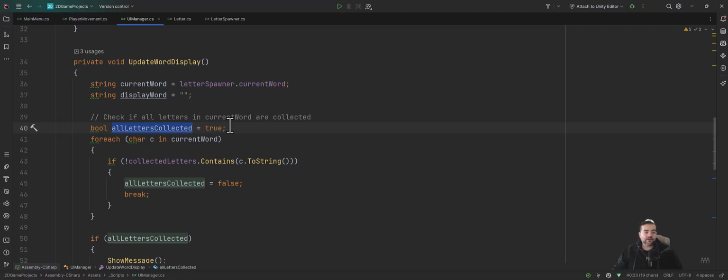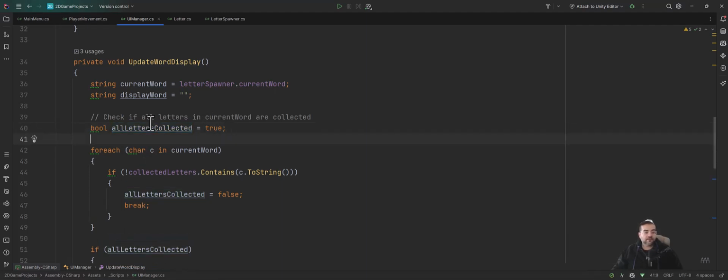Remember, this is just the checker. What this is doing is saying, have we collected all of the letters? If all the letters are true, I just set it to true right away, but it actually gets switched immediately to false in my for each loop.